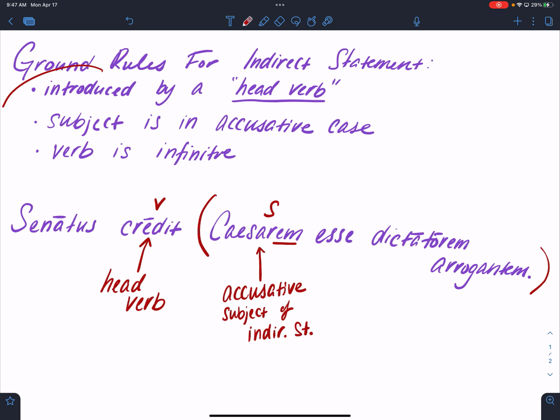Okay, and within the indirect statement, my verb, what's the form of esse? What form does that take? Yeah, it's an infinitive. So we're still going to mark it up as a V, and we're going to translate it as a regular verb, but the form is infinitive. So this is your infinitive verb of indirect statement. Okay, and then dictatorem arrogantem is just modifying Caesarem. It's a predicate accusative here, or predicate subject, I guess.